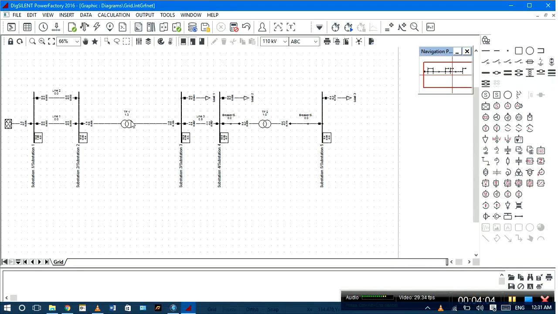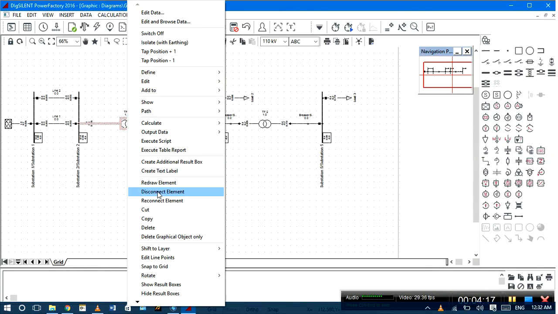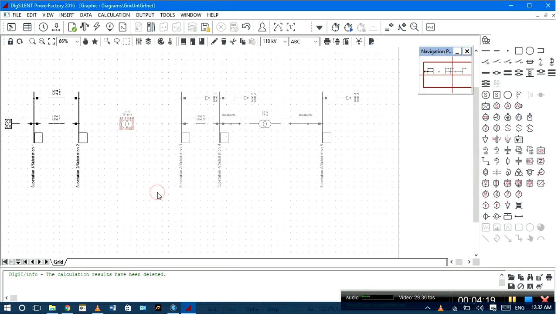So I'm going to show you how to connect a dummy node in between this transformer and the bus bar. If you already have the transformer connected up, you might want to right click it and go to disconnect element. If your transformer was not connected up before, you would simply click on the transformer from the component library and drag it in and drop it in there.